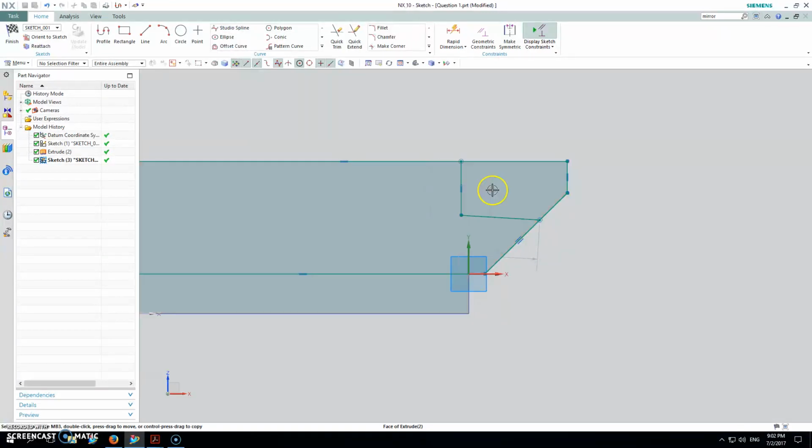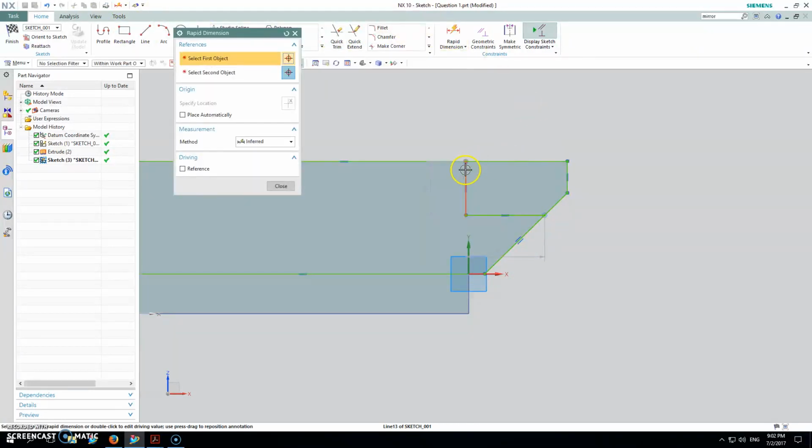Okay, and you'll see there's an auto dimension. To get rid of that auto dimension, you can just say that line should always be horizontal, and that will take care of that. Okay, we put in another dimension from this point to that point. That's going to be 35, and then from this point to that line, that's going to be 17.